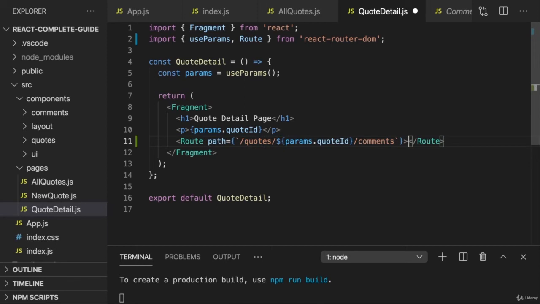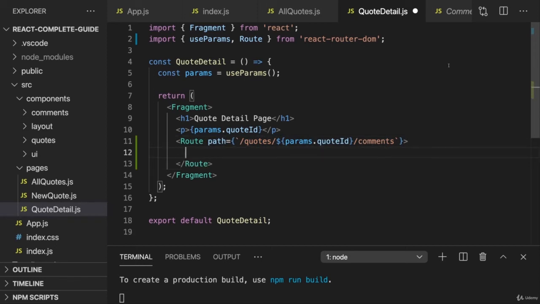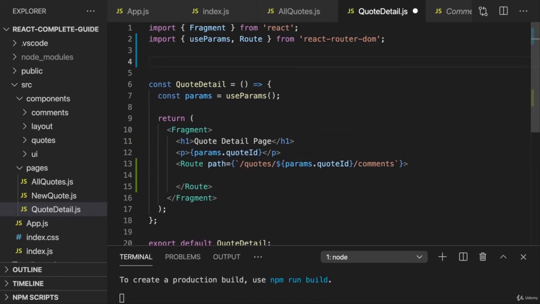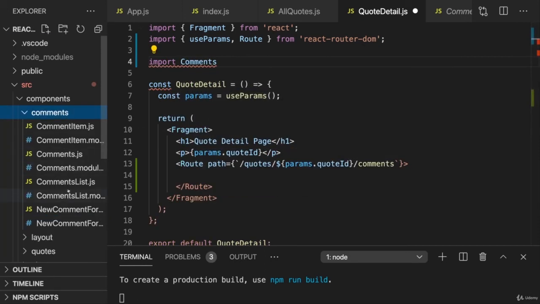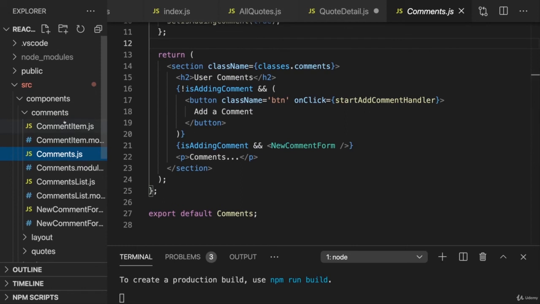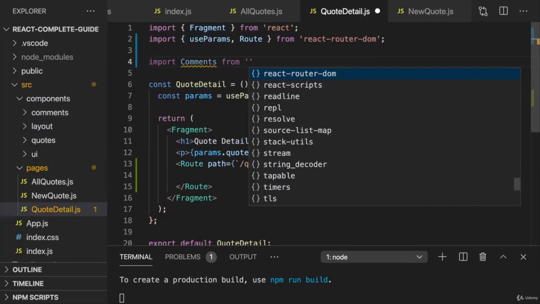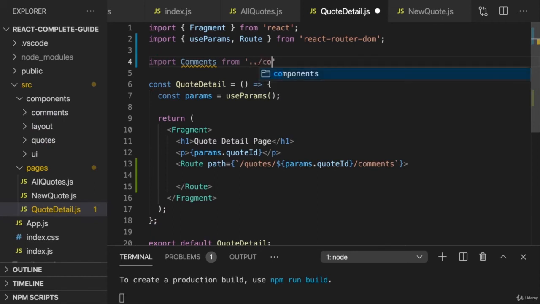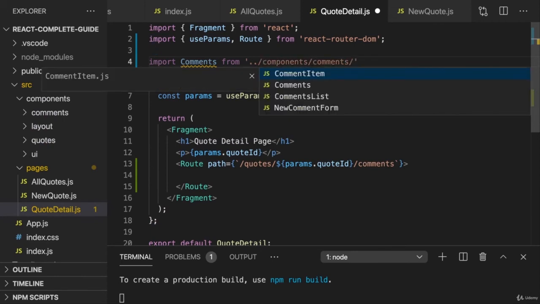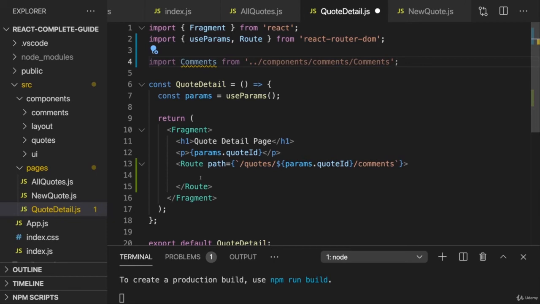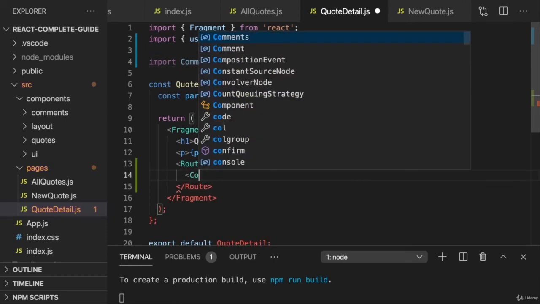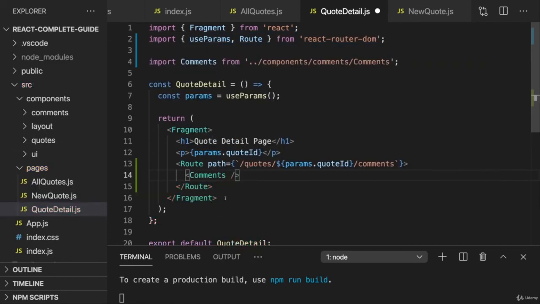So now here, between the opening and closing route tags, we can again define which component should be loaded. And for that, I did prepare this comments component in advance here, and it's this component which should be loaded now. So I import comments from going up one level, diving into components, comments, and then this comments component here. And simply add comments here like this.